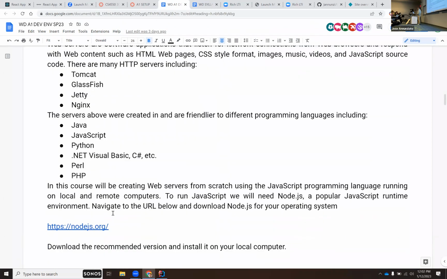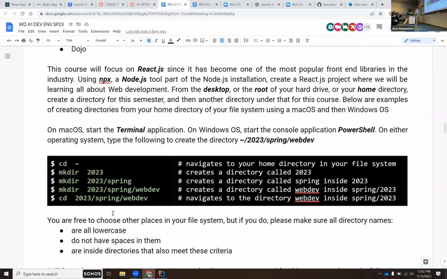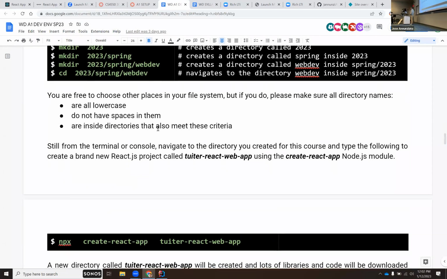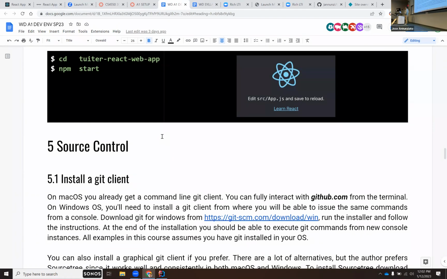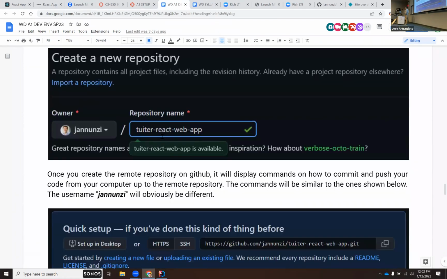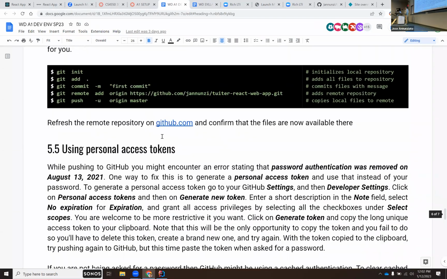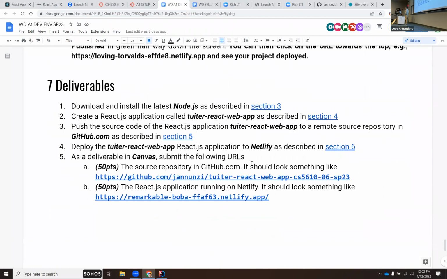We installed the Node.js server. We implemented the React application, and we deployed it. We ran it locally. We compiled it, ran it. We posted it to GitHub, and we then deployed it to Netlify. Okay, so the deliverables are those two things: the URL to GitHub and the URL to the application running on Netlify.